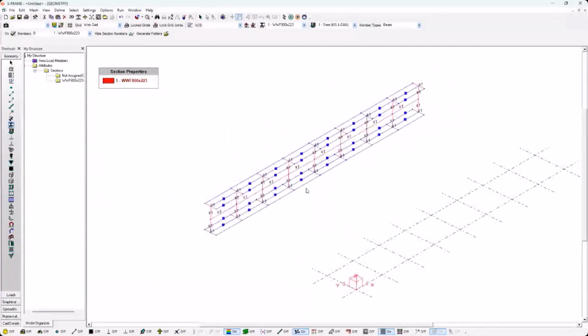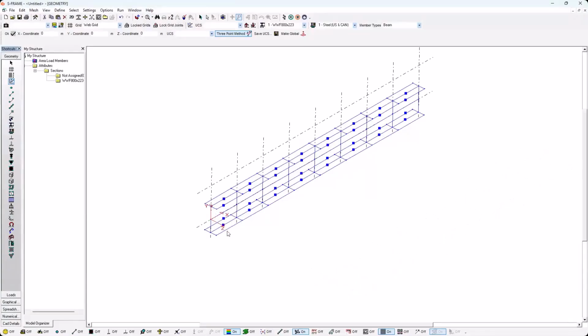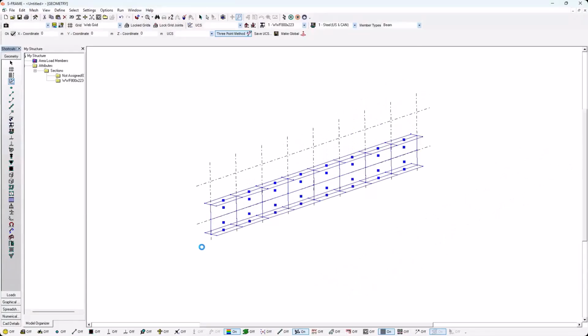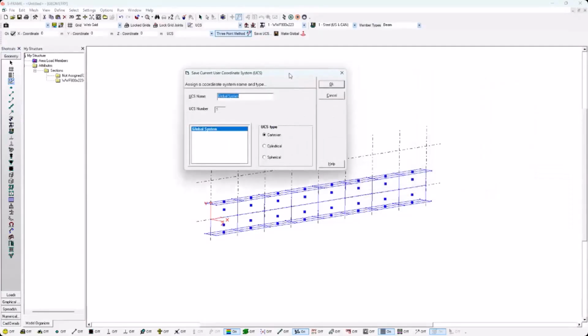So far, it may seem a little odd why I went through the trouble of doing this, but the reason is I can actually set up a new user coordinate system that will align with the orientation of my web. I'm just going to define it using the 3 points method. And you can see now I've got this grid basically aligned with the center line of the web. I'm going to save it and call this UCS web center.